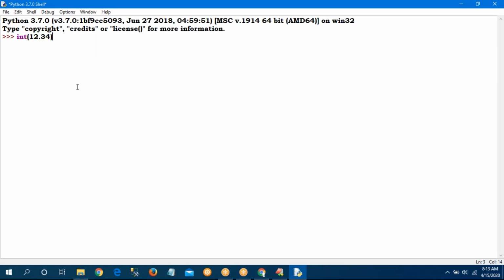12.34 is a float value. I am using the int function, so it is converted into an integer. What is the output I will get? 12, correct? Yes, because the floating point part will be removed. The floating part is .34, it will be removed, and you get 12. That is float to int. Now I am converting a boolean value: int of True.